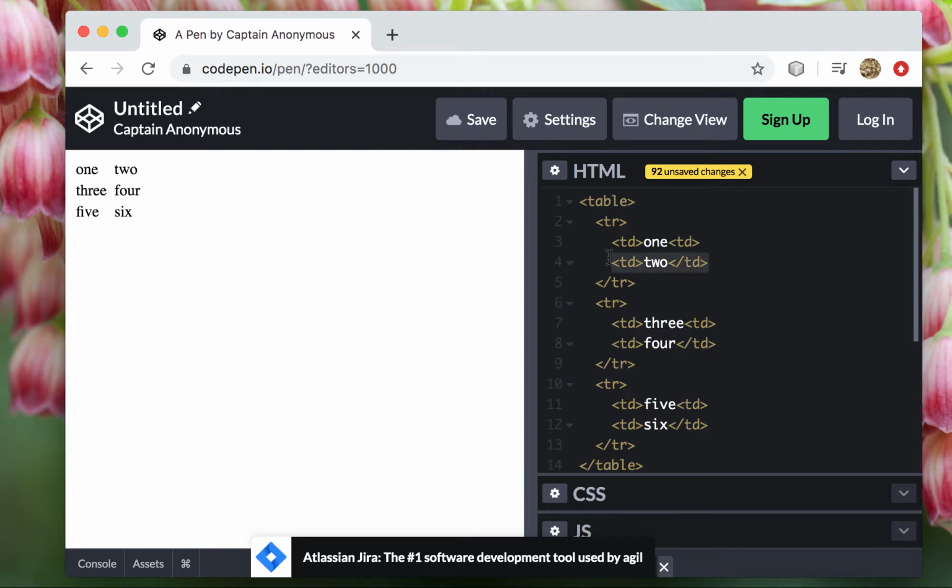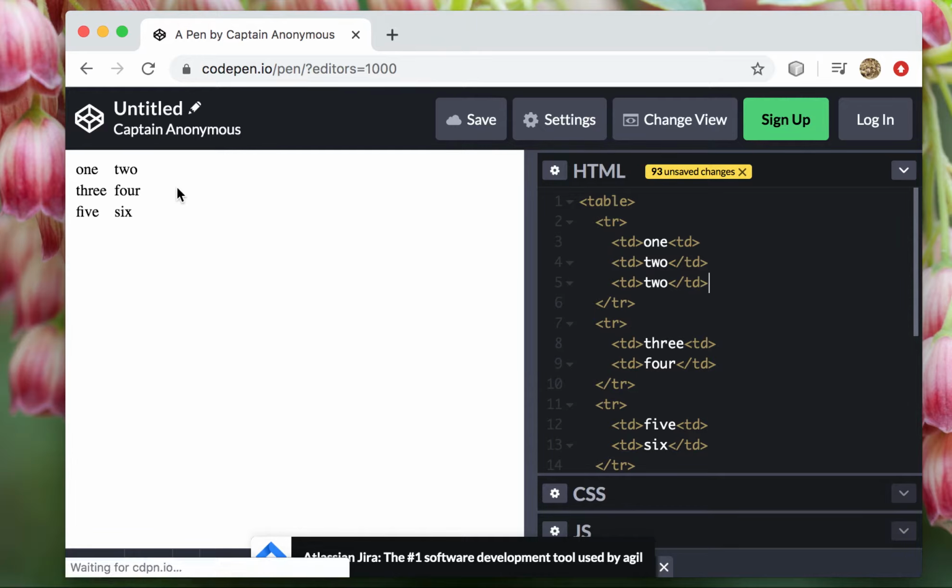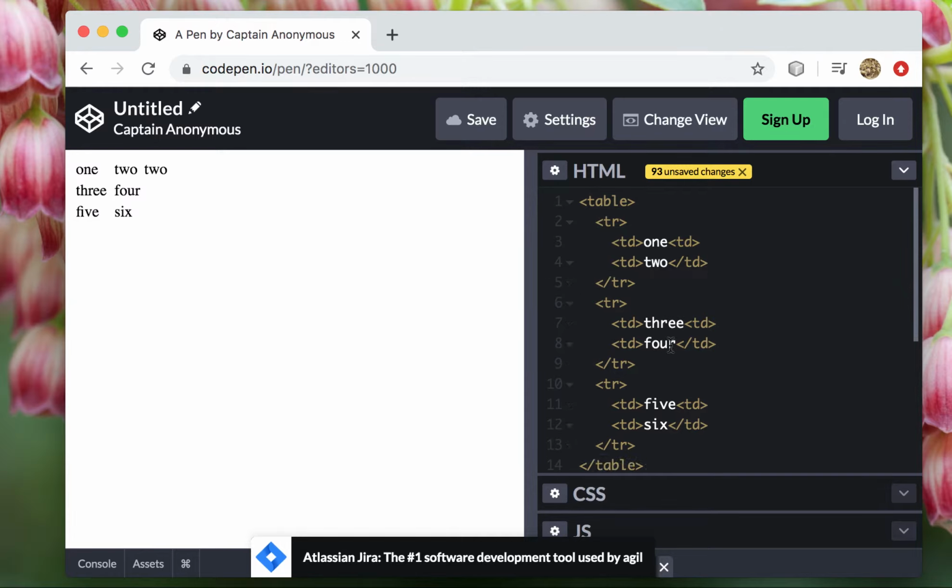If you were to put another one in here, you can see what will happen. It'll give us an extra column just in that row. So we could even do that. You can see what will happen there. So they can have different numbers of columns.